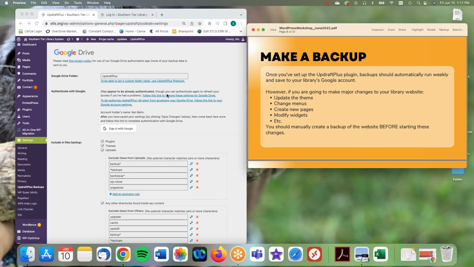Then if something were to happen with your site, you could submit a help desk request to STLS, letting them know that something's happened, your site's not loading, and then we can use this backup that exists within your library's Google Drive account to save your site and restore it to the latest backup that you've made.